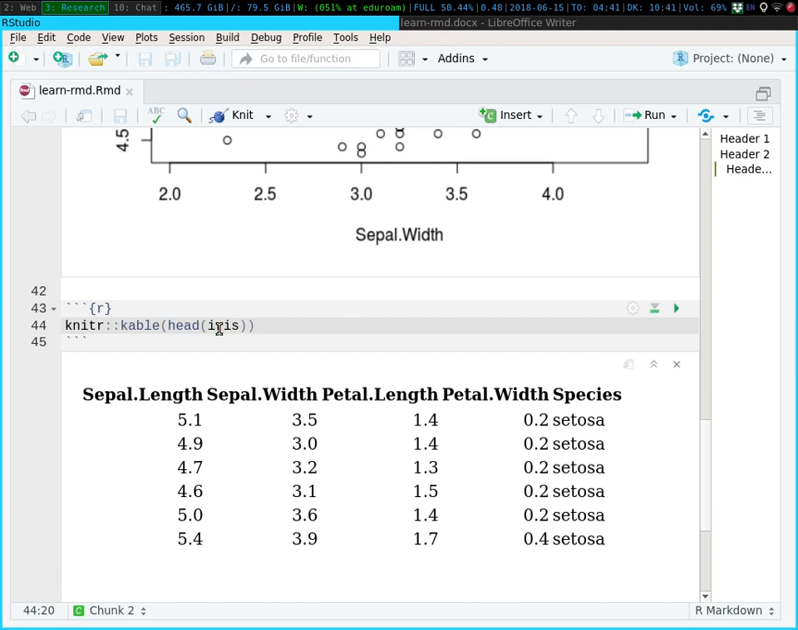Is your computer still messing up? Oh no, yeah, this thing's not working. Okay, we'll figure it out later. Yeah, I really don't know why.